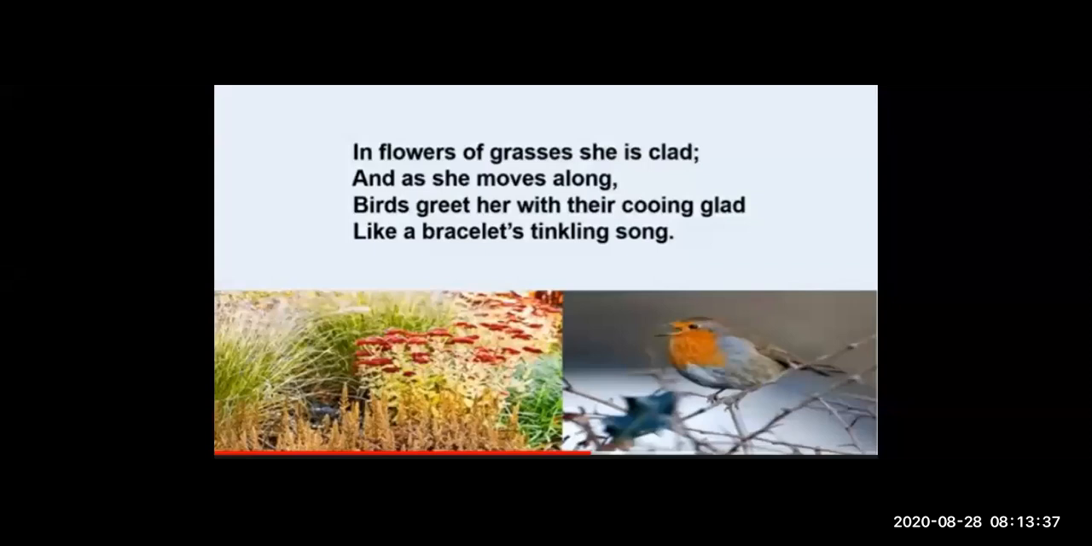The birds' chirping sound, the cooing sound which is there, feels as if it is the bracelet's tinkling sound. See, the girls are wearing bracelets on their hands. And how does the bracelet's sound come? A soft, clear sound comes. Tinkling means soft, clear sound. In the same way, when the birds are chirping, when the birds are cooing, it feels as if the tinkling sound of the bracelets worn by the girls on their hands is there. And here also, see, the comparison is there. The bird sound is compared to the bracelet's tinkling sound, and we feel very pleasure. And the pleasure feeling is there of this season.